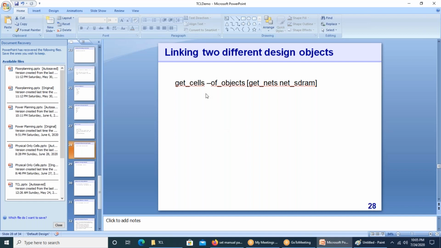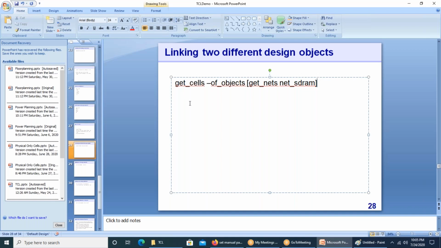Let us consider there are two design objects. One is get cells, another is get nets. Let us consider you want to get all the instances which are connected to a specific net. Here you use get cells with the objects option, and get nets with a net name. This is a get command, so it will give a set of collections, basically collections of instances which are connected to the net underscore STRAM.